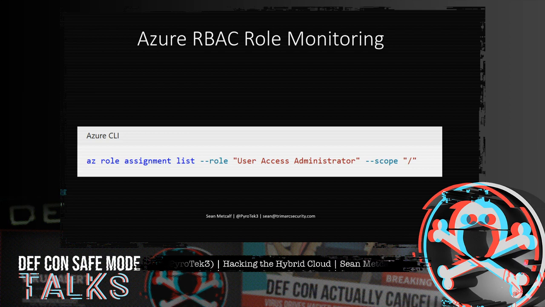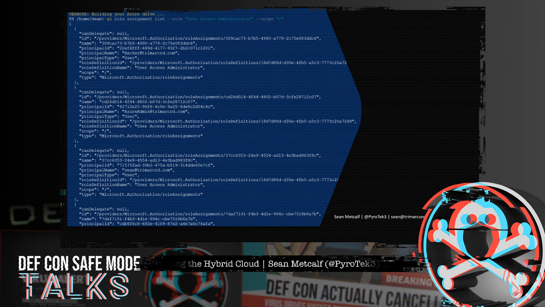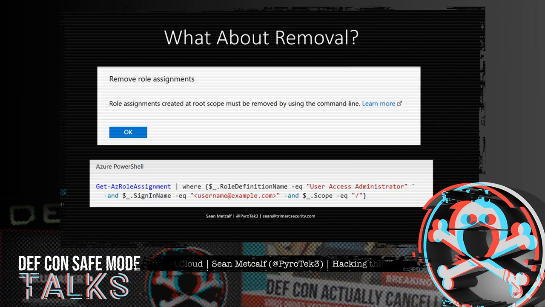Monitoring for this can be a challenge since the primary method is running an Azure CLI command at the root scope. I can't find root level Azure RBAC roles listed in the portal, so I can't go there to see what the membership is. This is something that could be monitored through an API, or if you're pulling logs into your SIEM, you could alert on RBAC role or role membership modification. But when I run that command, I get this output, which means I would have to parse it.